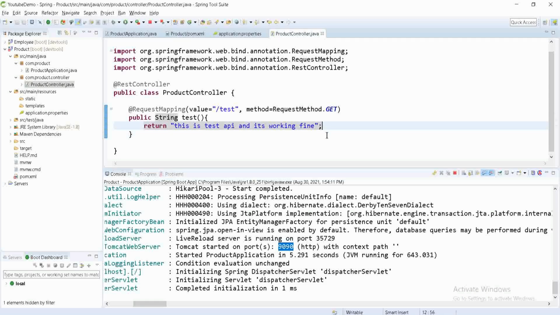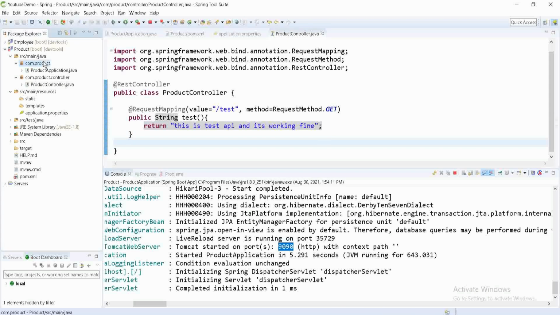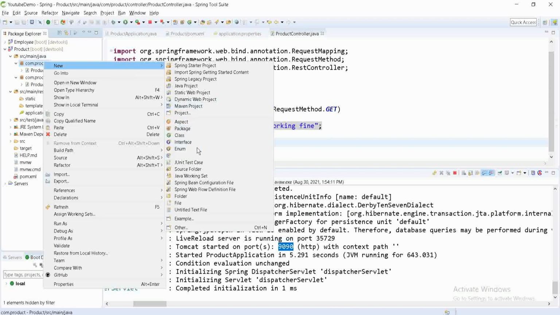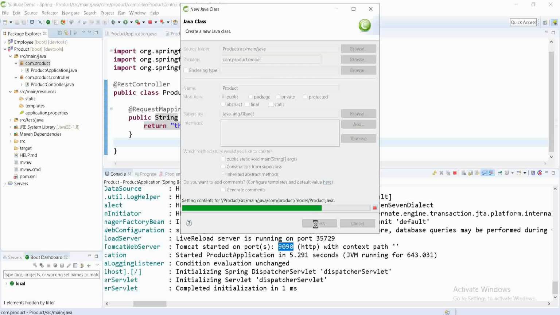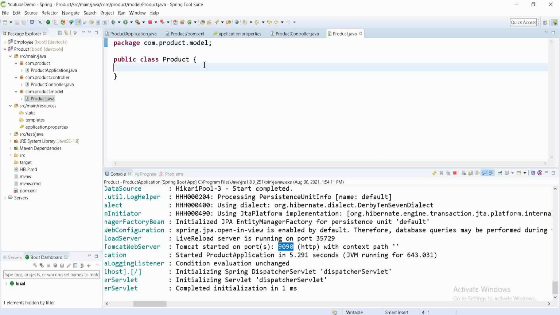So now let's move ahead. We are going to perform the CRUD operation on the product. So I am going to create one model for the product, or you can create an entities package in which you can put this product. So here I am going to create one model package, and the class name is Product. So let's finish. It has created one class, right?